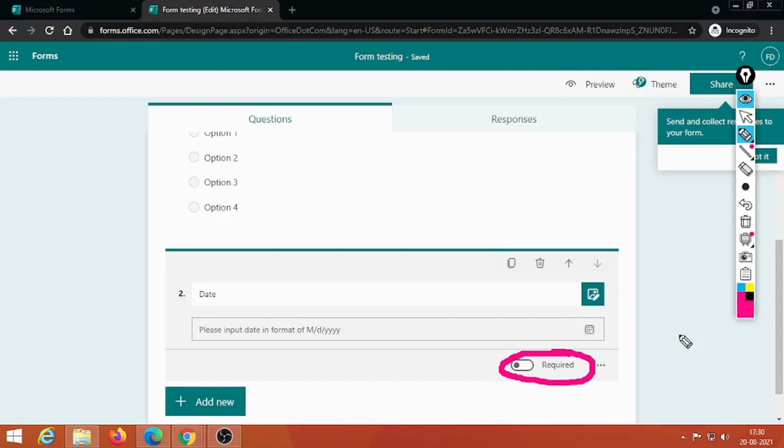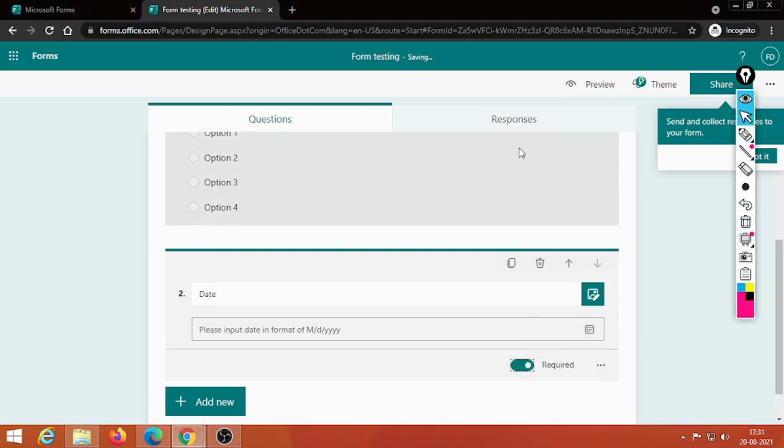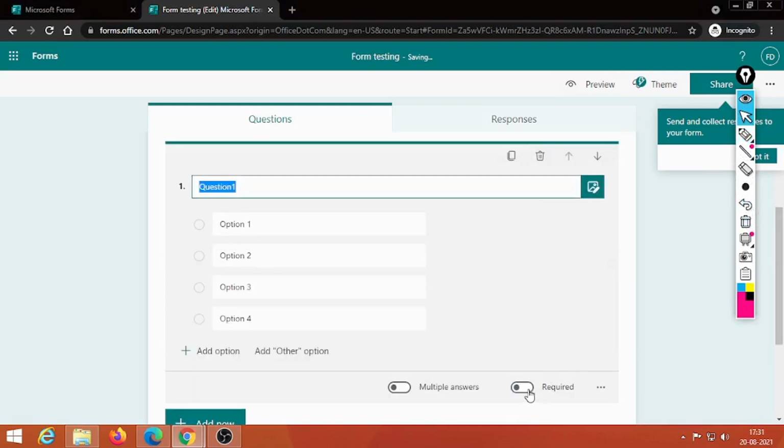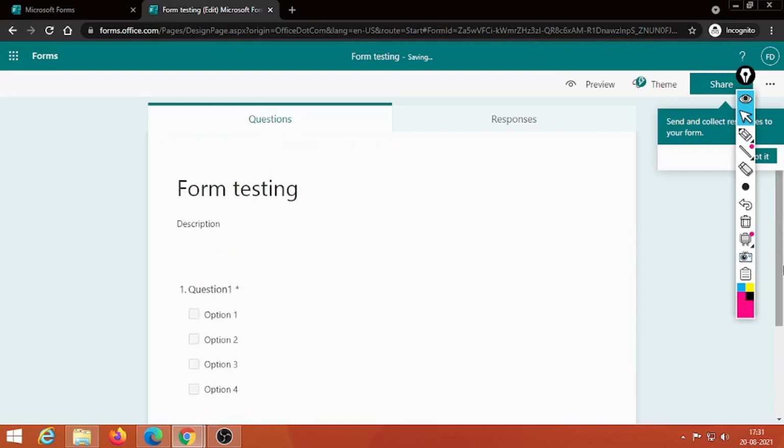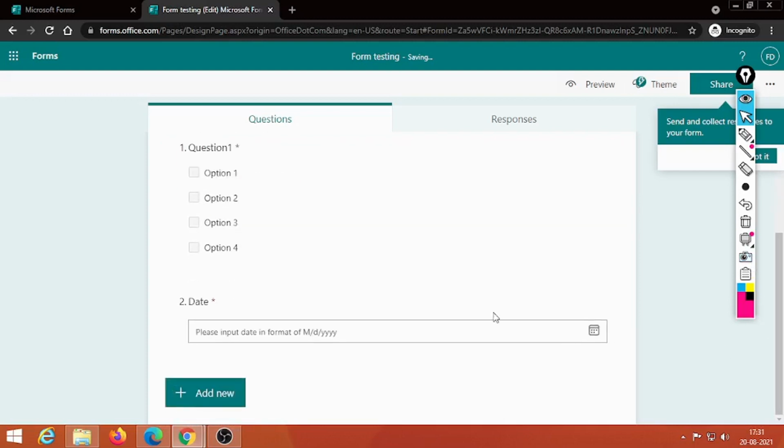In case of this date, definitely students or your colleagues have to give a response. Without giving the response, they cannot submit the form. That is the important thing. So in all the cases, just make it required. Even for this also, just make it required as multiple answers or whatever. Based on the answers, you just decide yourself.